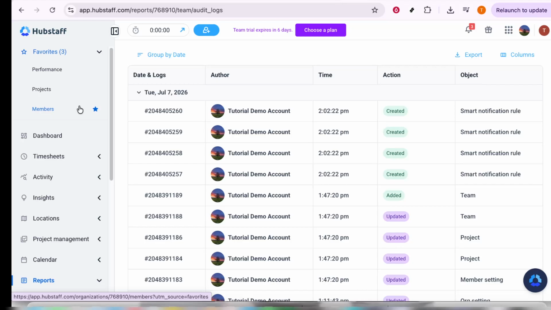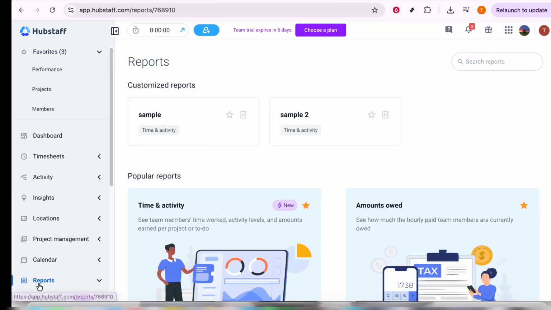Among these, you'll spot the Reports section. Go ahead and click on Report. This is the starting point for accessing your activity data. Next, you need to focus on the relevant data sections.